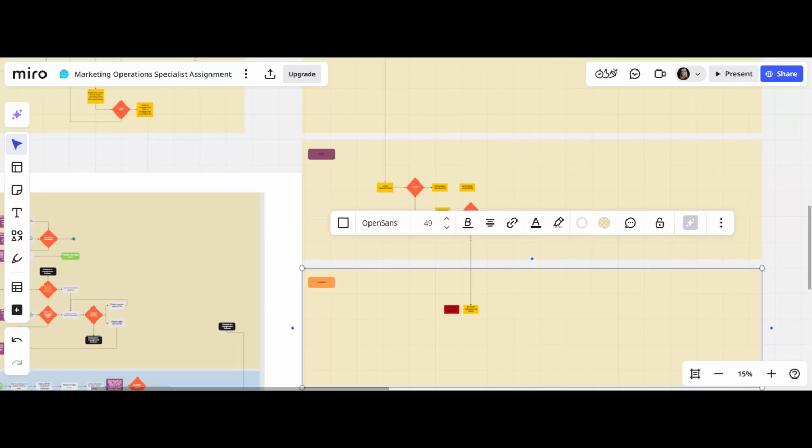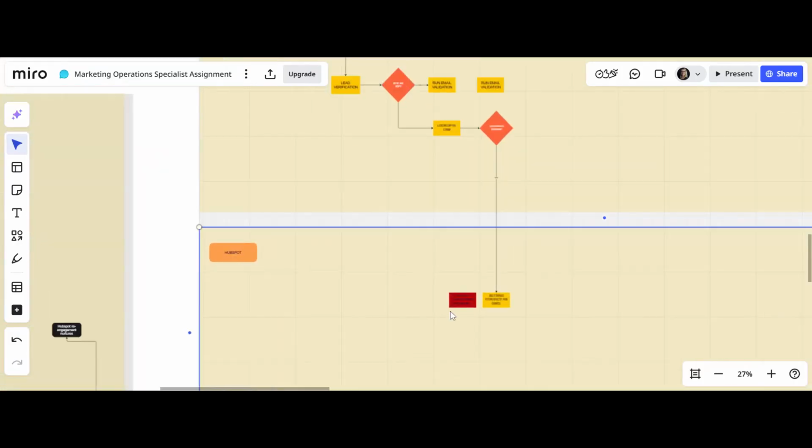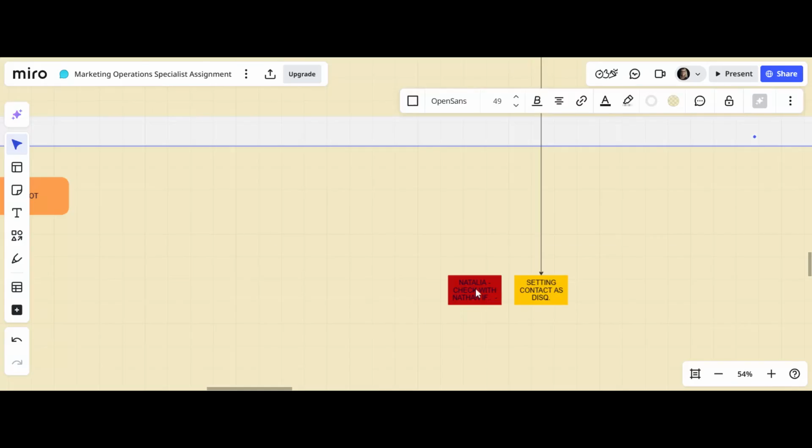You can also add emojis. For example, you can add a question mark here, like a big question mark. So you can spot in the workflow what are the points that you need to double check again. Nice.